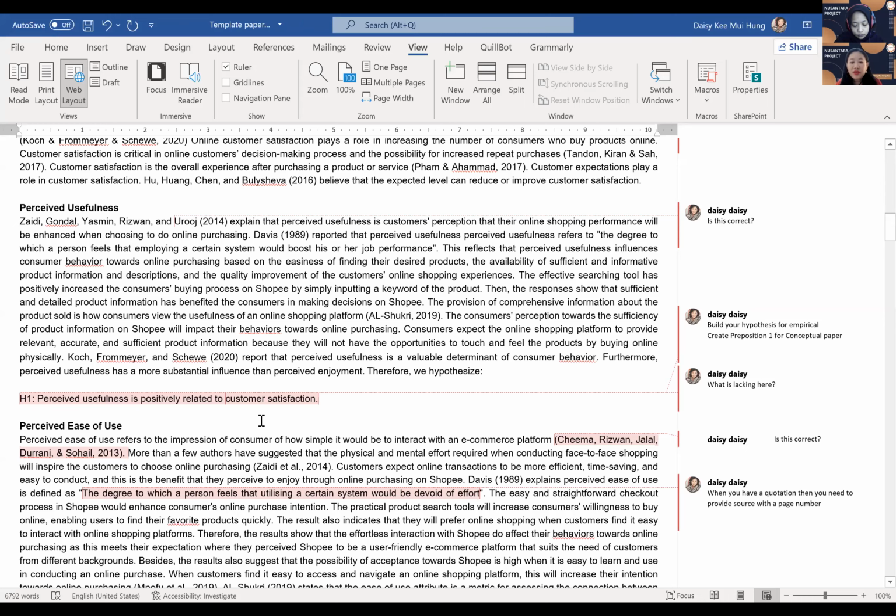All right. So when you talk about your key variables, especially for teams who are going for empirical papers, you must have hypotheses if you are running SPSS or HLM or PLS. So you shall have your hypothesis. I highlighted here, so you can see this is your hypothesis. So how do you actually write your hypothesis?